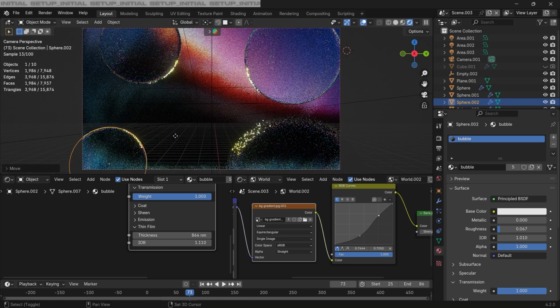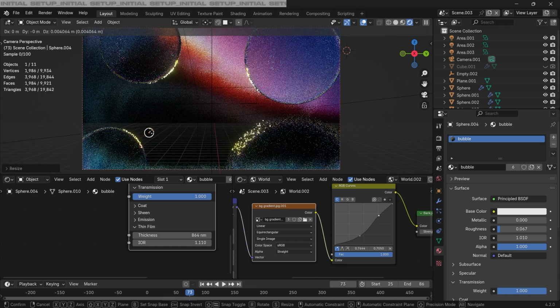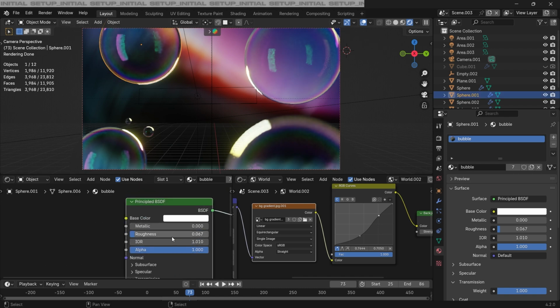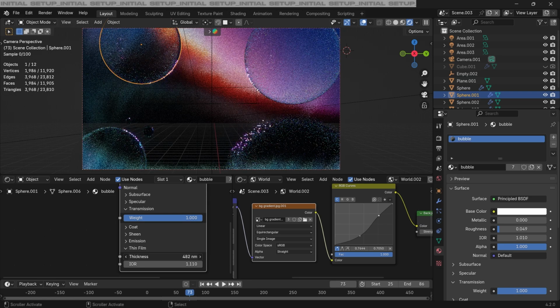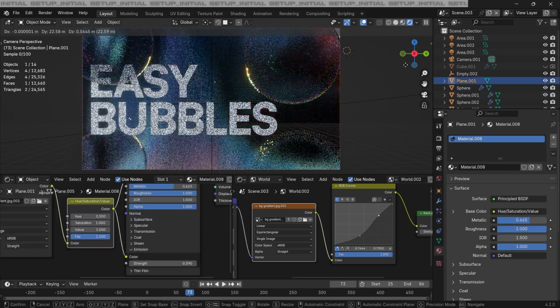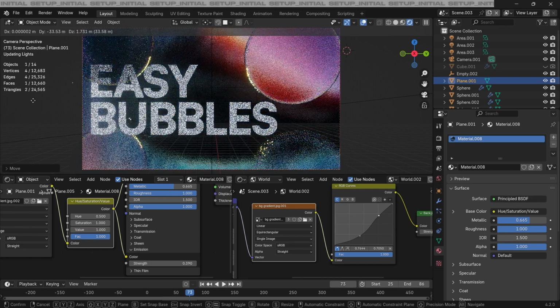I'm gonna create some smaller bubbles here as well by duplicating it and spreading it across the scene. Again, we can select any of our bubbles and change its material anytime, and it'll be automatically updated on all of our bubbles. Here I've added a simple text as well behind our transparent bubbles, and moving the background image as well will create some different results.